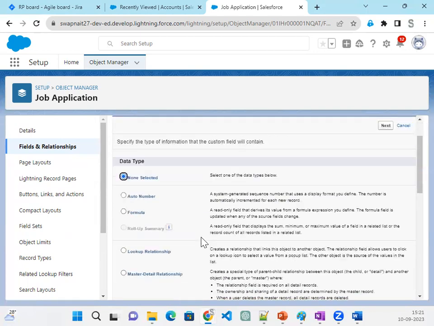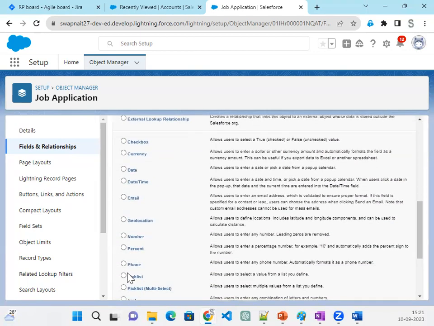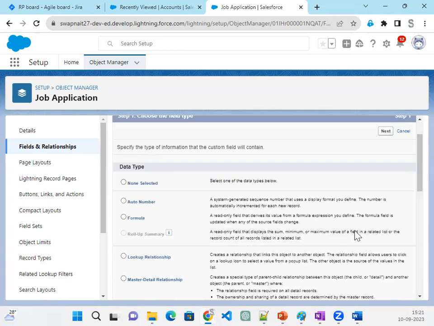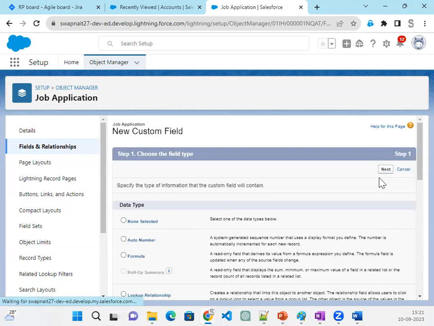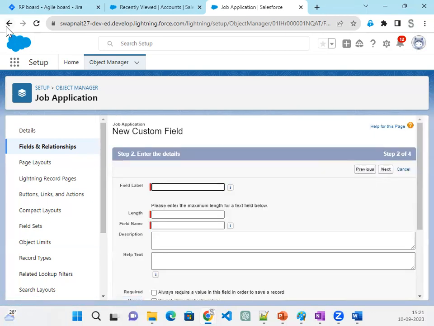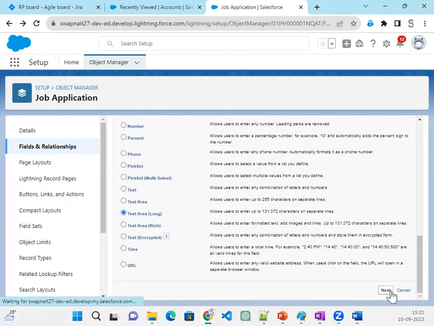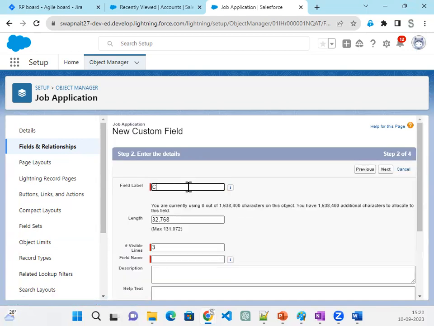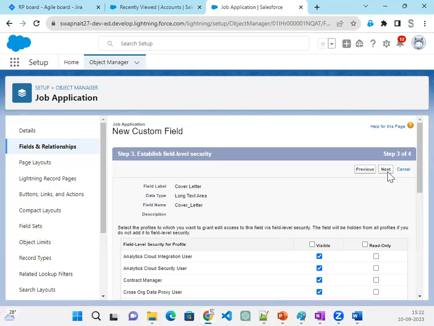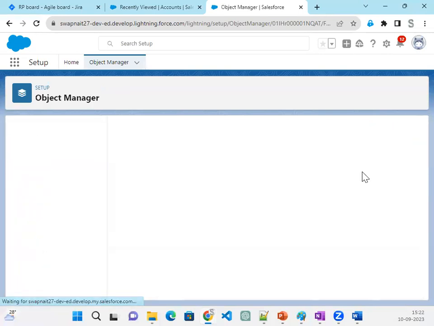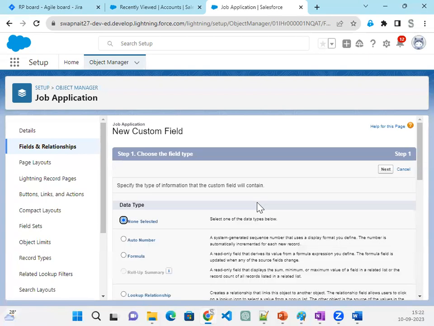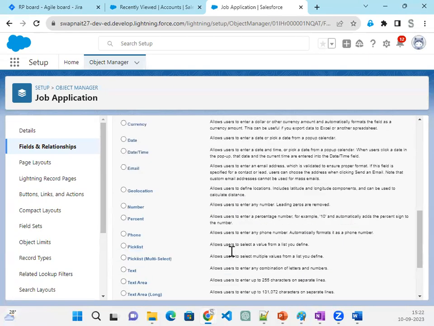Save and new, and let's create a text field. Click on next and we are going to create a cover letter. Let's take it as a long text area. Cover letter. And click on the next button. Save and new. Next, I'm going to create a picklist, status.